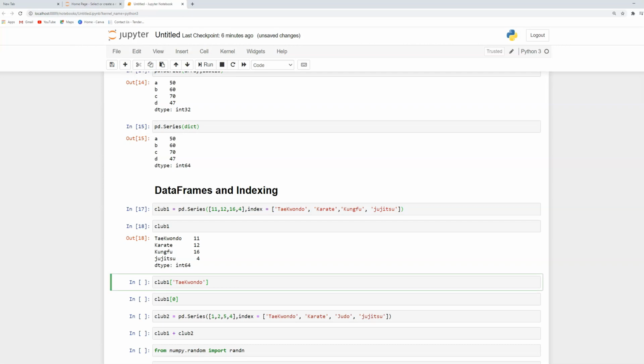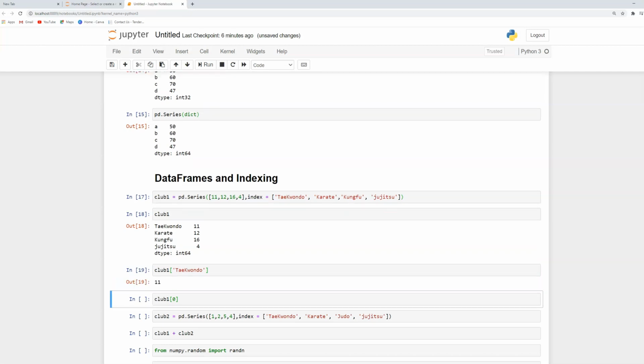So if we are interested in looking at the number of students in the martial art form Taekwondo, we'll have to run this, and we'll see that in Taekwondo there are 11 students.